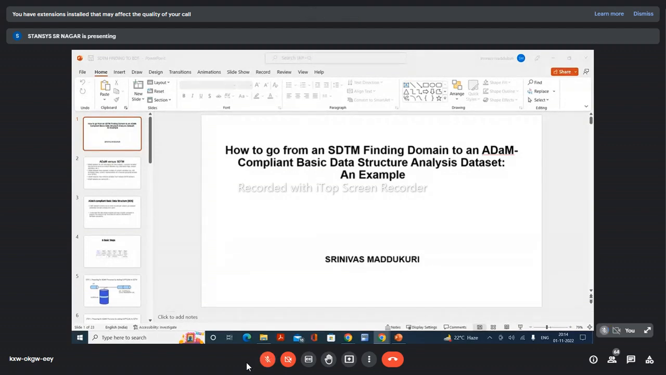And what are the variables that we are going to have? We have identifier variables. We have treatment variables. Then we have timing variables. Then we have param variables. Then we have base variables. Then we have change variables. Then we have toxicity grade variables.